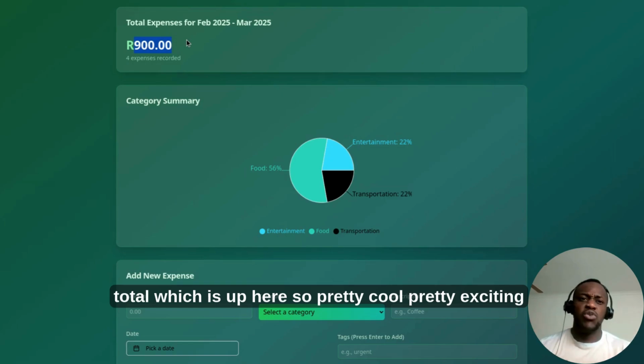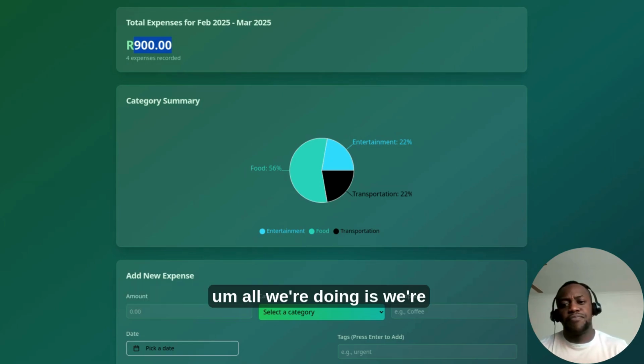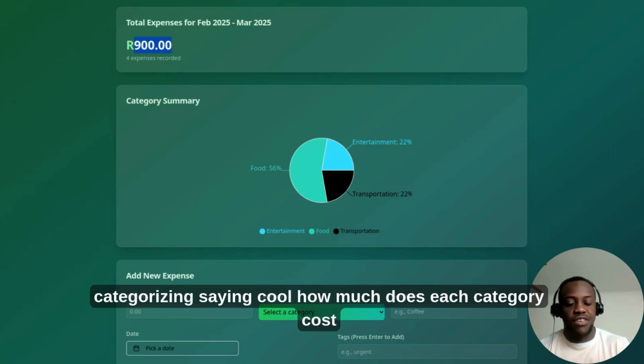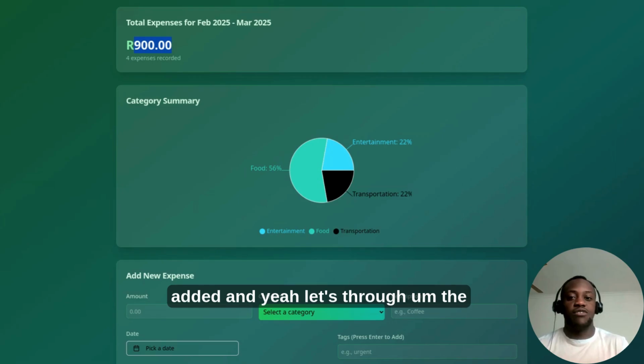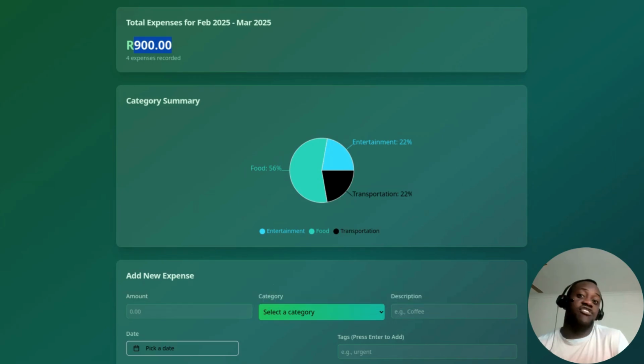So pretty cool, pretty exciting. All we're doing is categorizing, saying how much does each category cost, and we're showing that. So that's basically what we've added. And yeah, let's walk through the challenges.